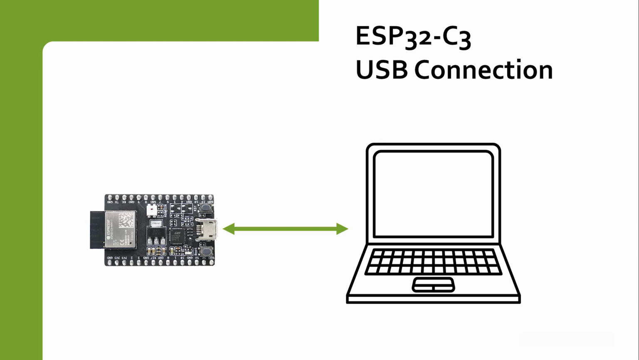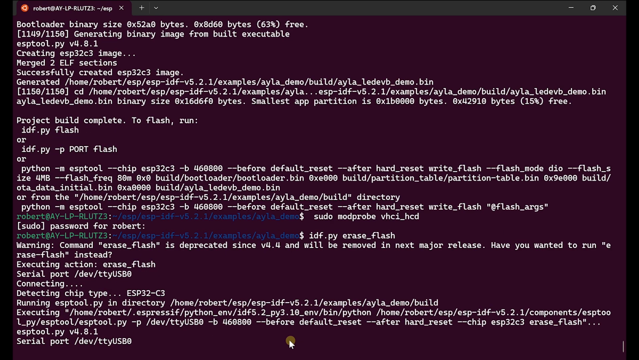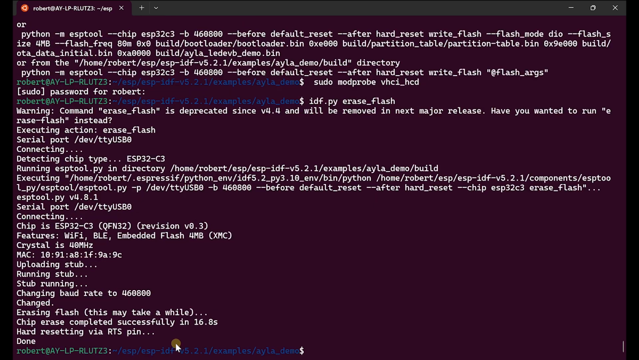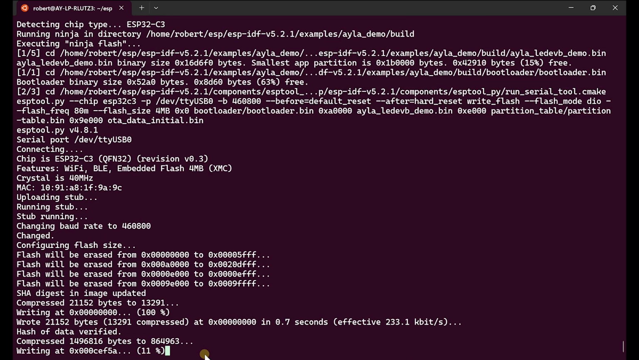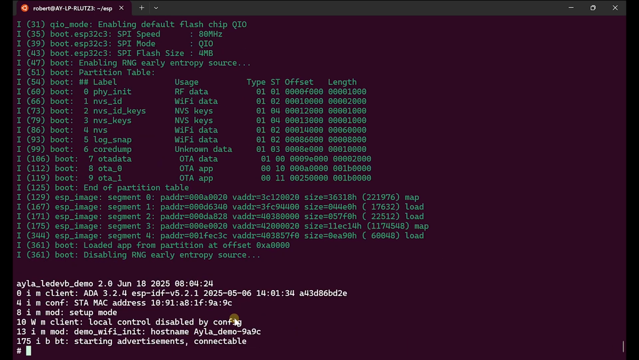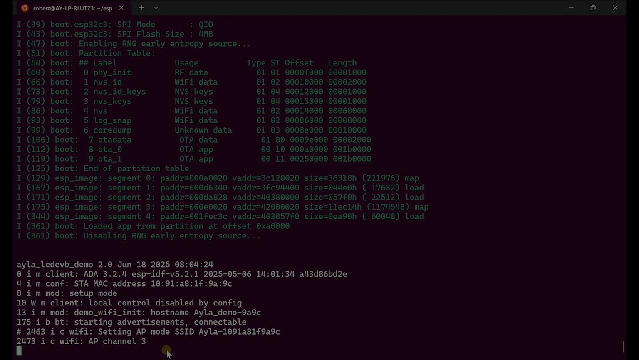Next, choose whether to erase the device's flash memory. If the device has never been provisioned, or if you want to start fresh, it's best to erase it. Otherwise, skip this erase step to retain its current configuration. To erase, use the erase flash command. This will take a few moments. Now, upload the new firmware using the flash command. Finally, start the Ayla demo command line interface with the monitor command.